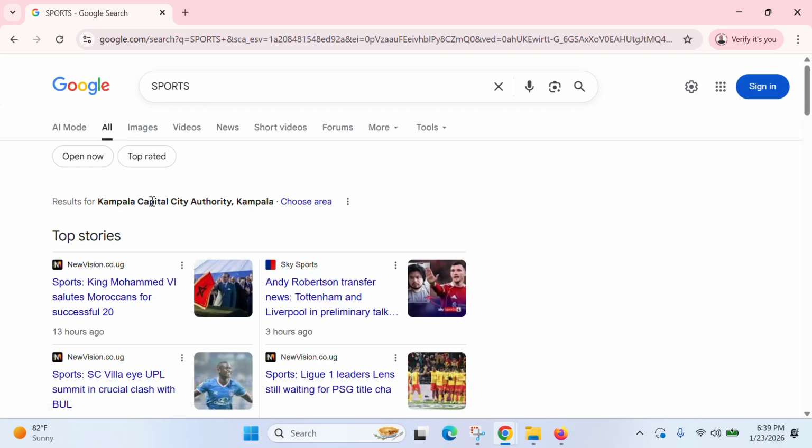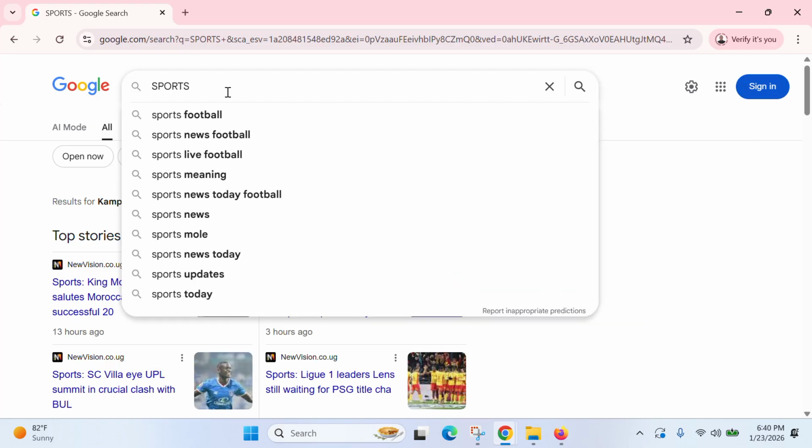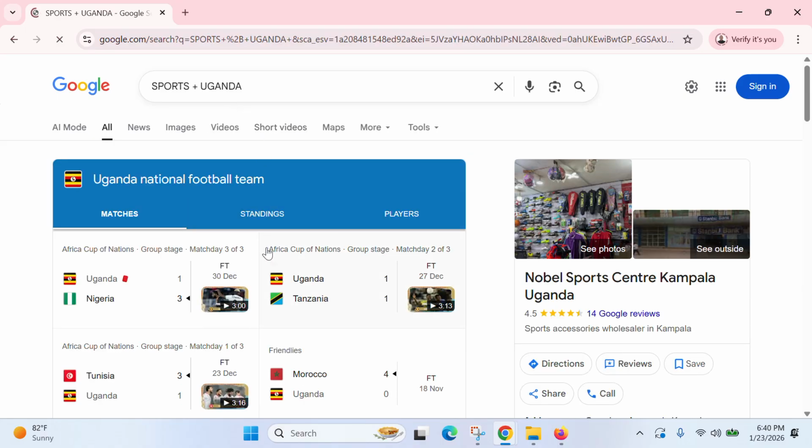Rather, it is important to type computer literacy plus Uganda in the search engine. It is important for you to type sports plus Uganda in the search engine so that you can get the information you want. Sports, I can put plus Uganda. It's where I can get the sports in Uganda.